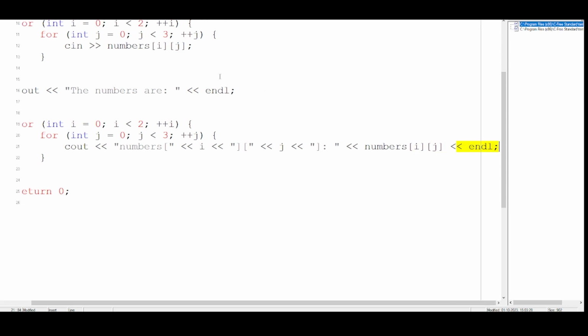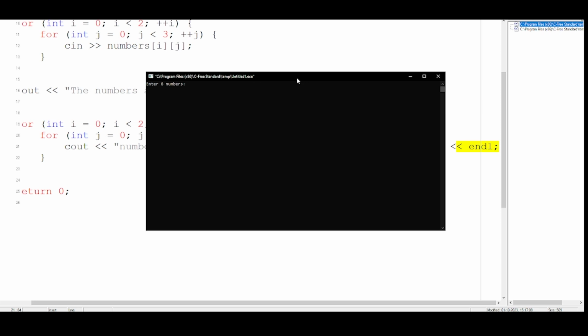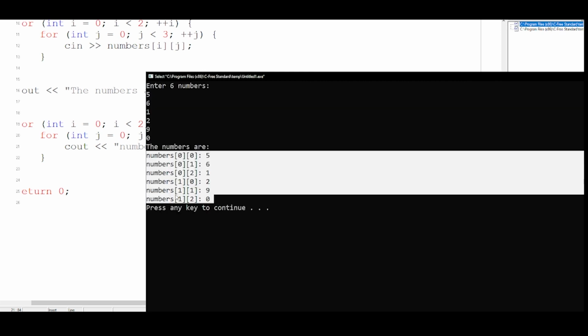Now let's try to run this and see what happens. If I run the code, it's going to ask me any 6 numbers. So let's type any random 6 numbers: 5, 6, 1, 2, 9, and 0. As you can see, it is printing all the 6 numbers which I have given.